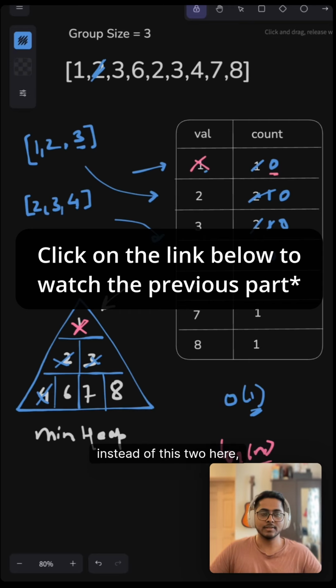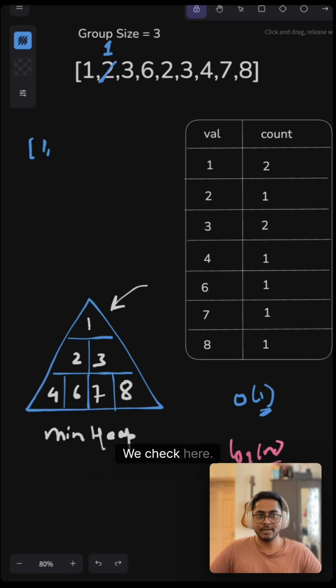Instead of this 2 here, if we had our 1 right here. So first element is our 1. We check here, we decrement this from 2 to 1, and the next value we need is this 2. So we will decrement and make this 0. We will use it here, and 2 is gone from our min heap as well. Now the next value we need is this 3 right here. So this completes our 1 group, and this will be 1.